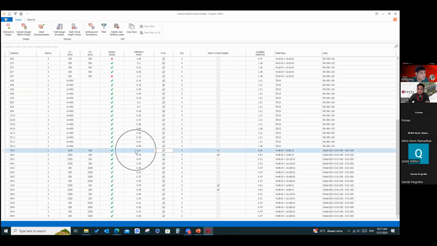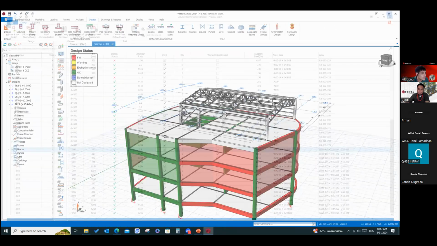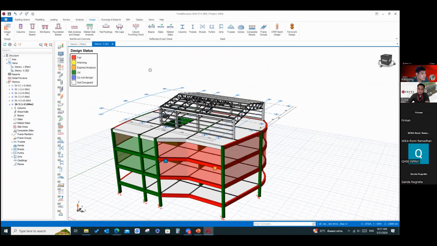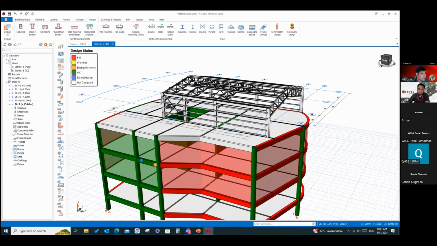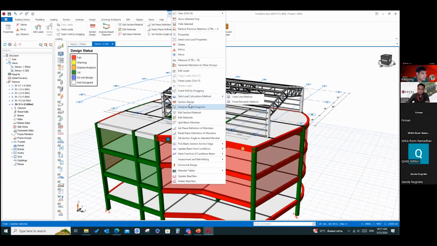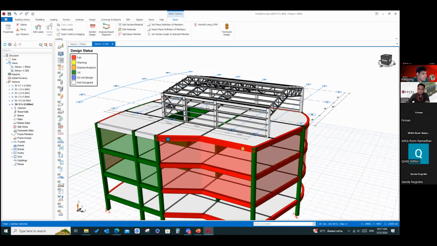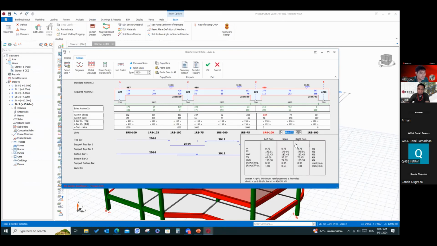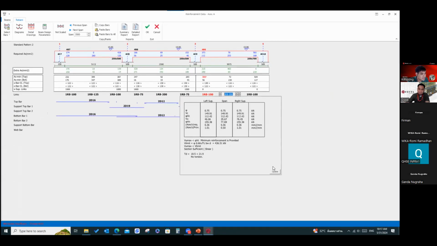And it's already done. See? And for the beam, maybe we just consider this beam. Maybe I input the thickness too narrow. Maybe I increase it a little bit, something like this. And let's check.